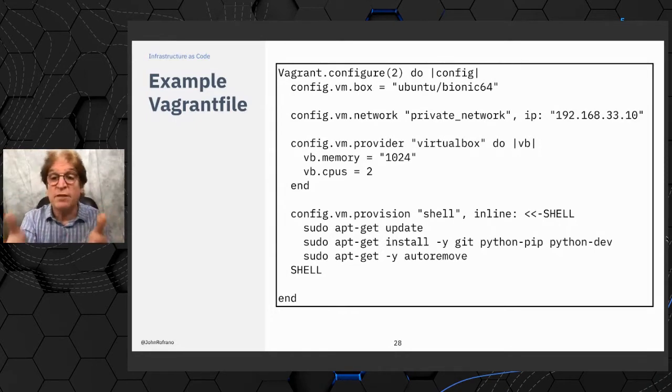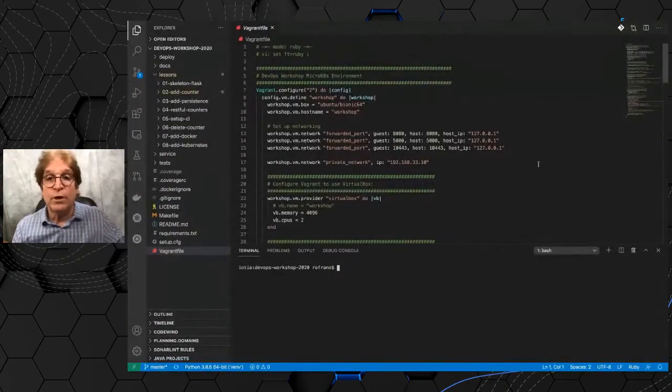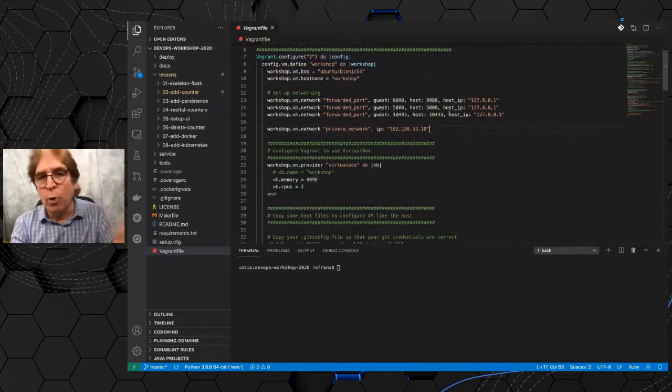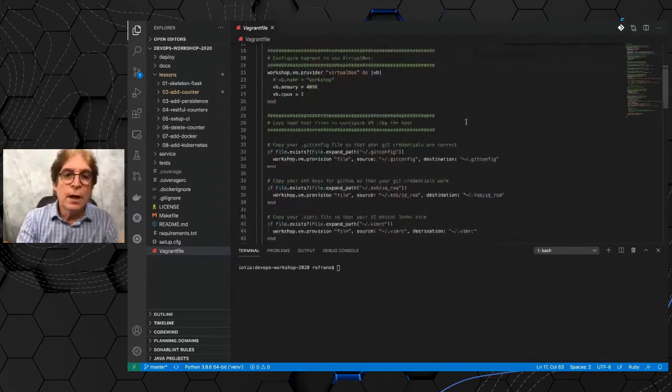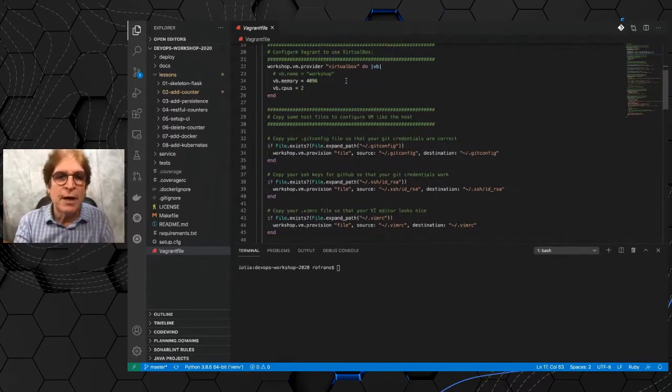Install Git, Python, pip. If we want to look at what's really going on, this is the real Vagrantfile I have open in VS Code. It's forwarding a couple of ports, 8080 and 5000. It's asking for a little bit more memory today because we're going to do Kubernetes, so it's asking for 4 gigabytes of memory. So hopefully you have 4 or more on your laptop.